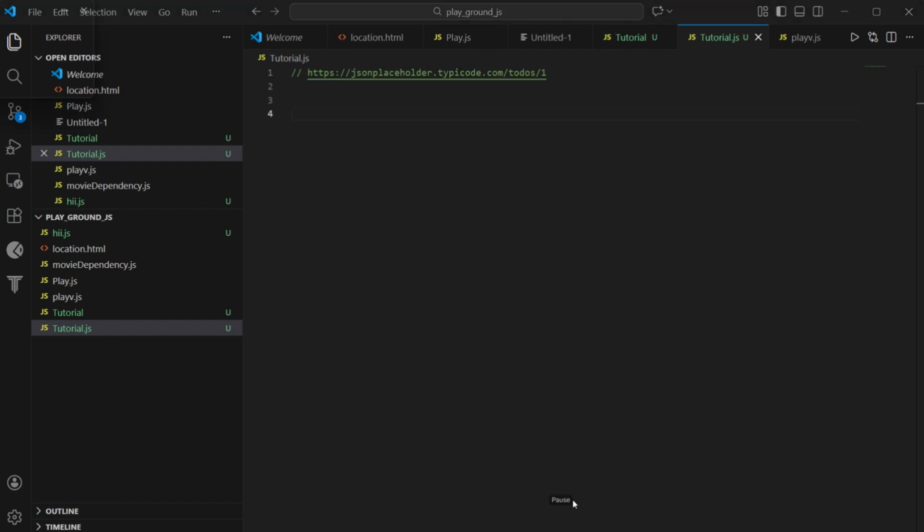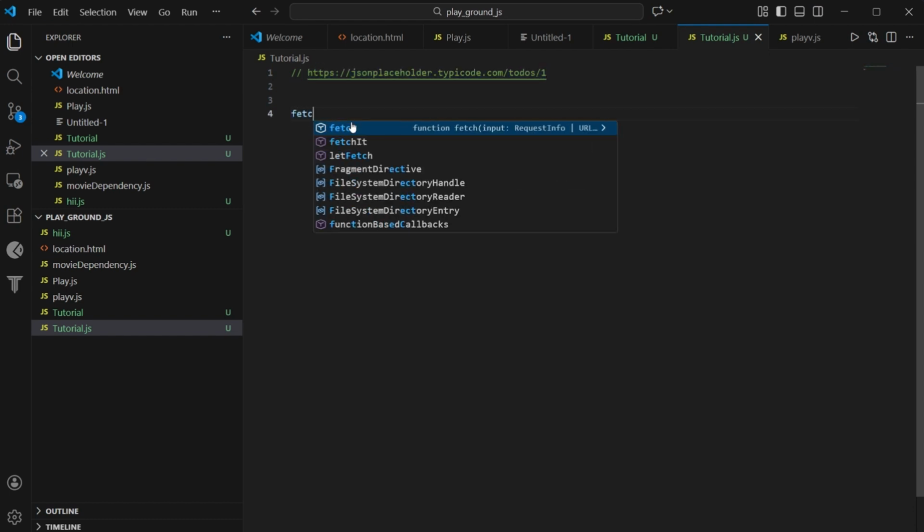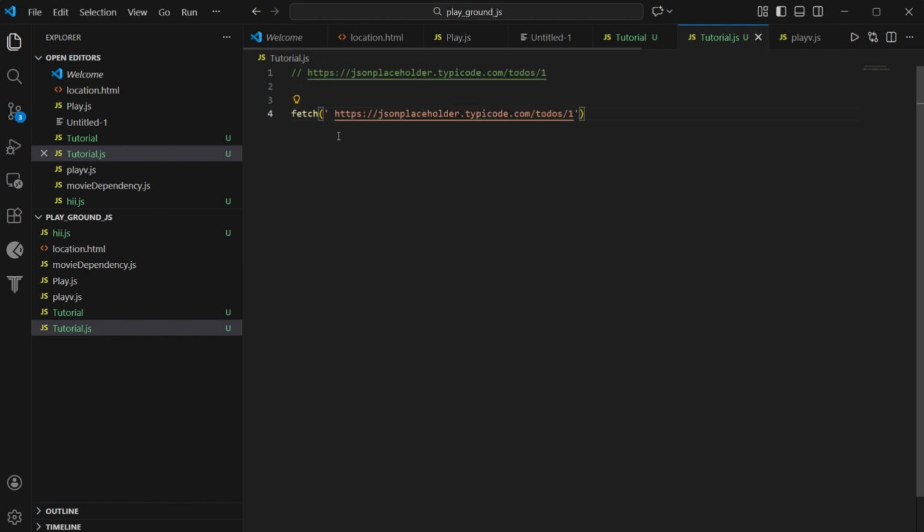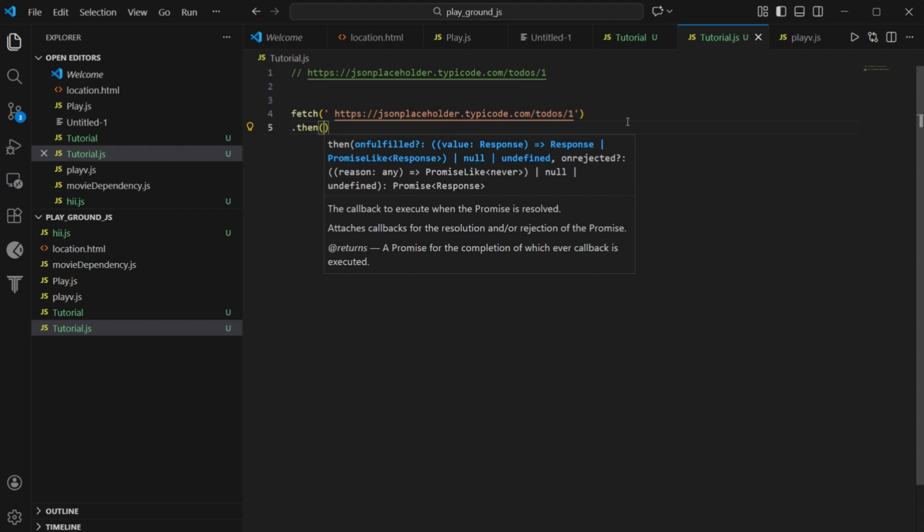In this first example, we use then. As I told you, Fetch always returns a promise. So we use this Fetch API to fetch data from this server. This one, I've pasted the link here. So let's go on. The syntax is: Fetch always takes a URL as a parameter. So we'll paste this here. Yes, this is clear.